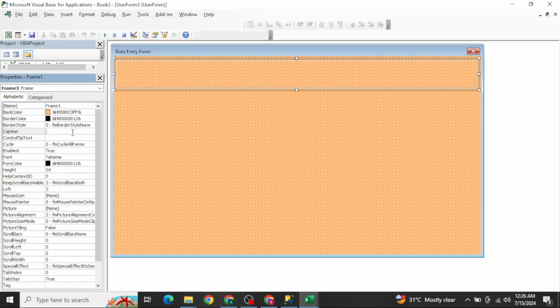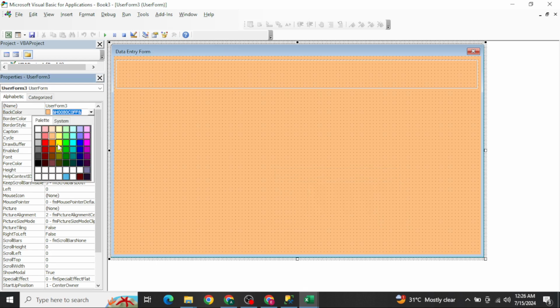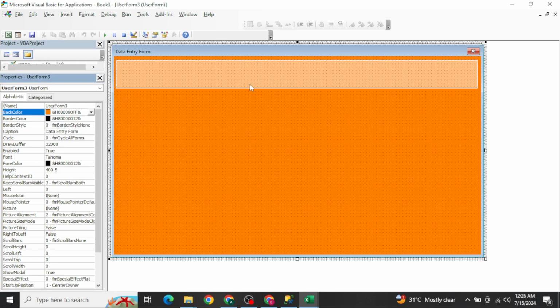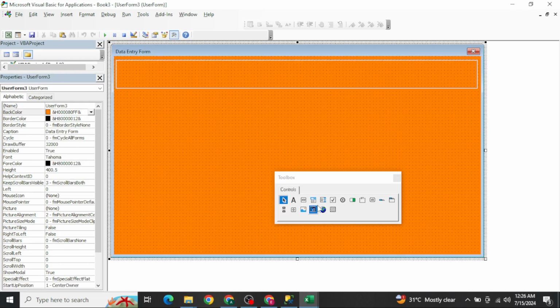Now what next, you need to take one frame here from here and draw it like this, and after that remove it. I can change the back color as well. Let me change the back color. Okay, so what next we need to do?